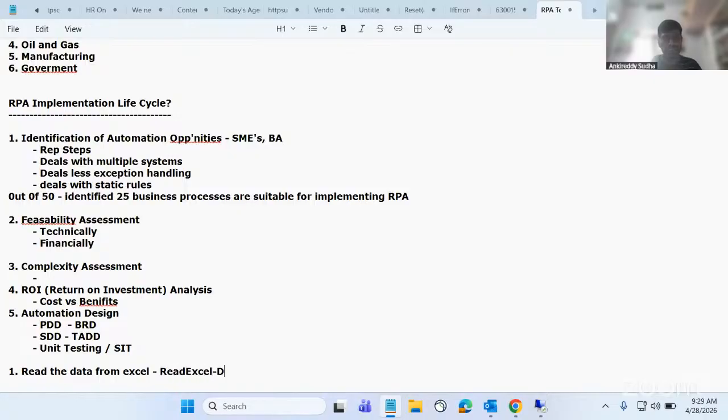Read Excel data. Okay. Then after reading the data, I want to log into the SAP application. For login purposes, a reusable flow, Login SAP. We can reuse the same flow in any other workflows. Okay, Login SAP. For this, you can implement one login flow.